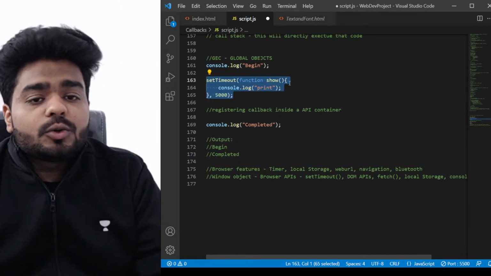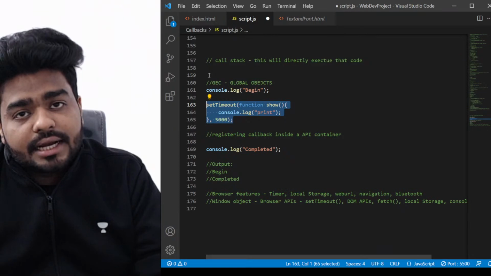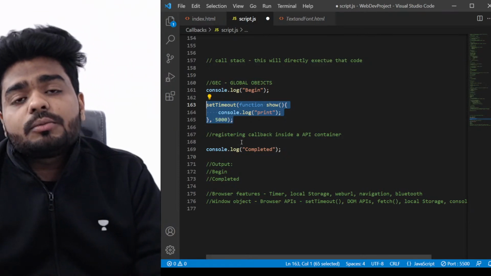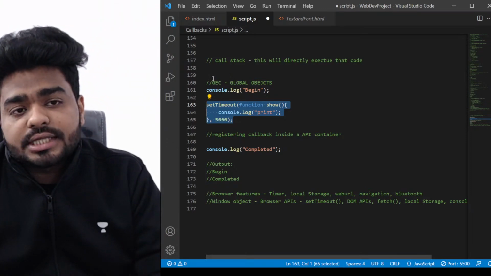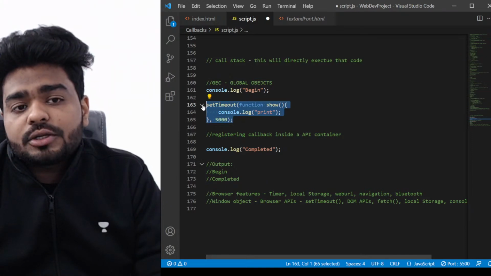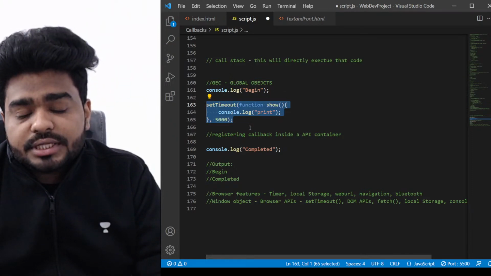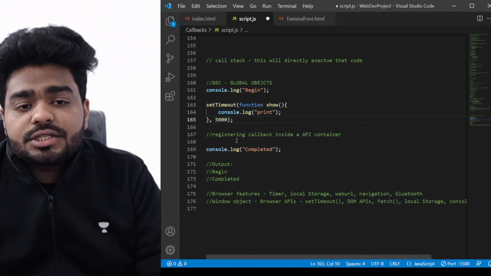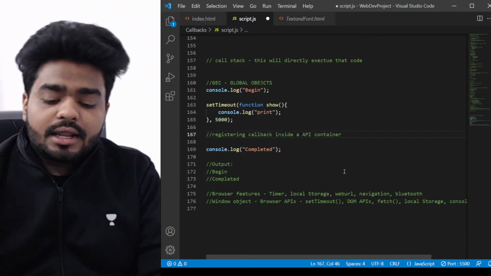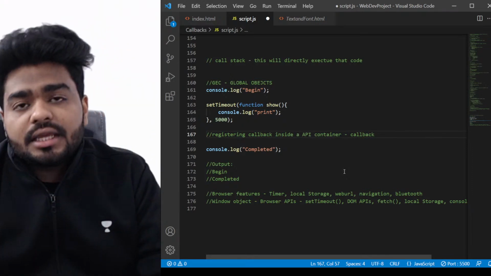And then this thing is an API, right? So the setTimeout function will go to the setTimeout API of the browser, and because it's a callback function, this can't get stored or pushed in the call stack. Only the function which is getting called will go inside the call stack. But I'm not calling this. This is the setTimeout function which is using the setTimeout API. So it will register a callback inside an API container. Let's say the callback name is callback.